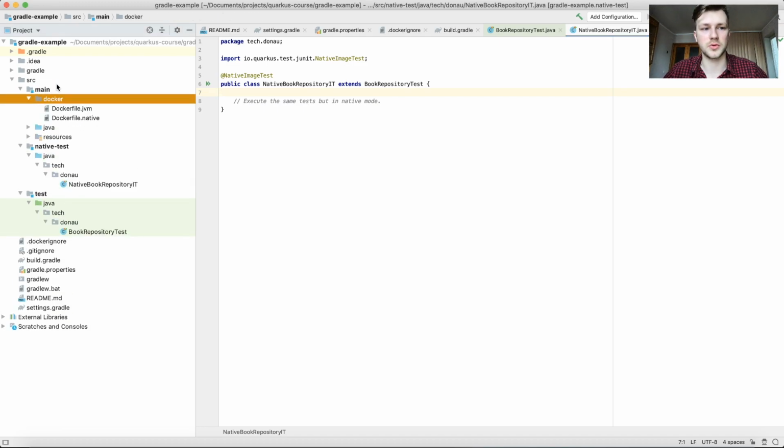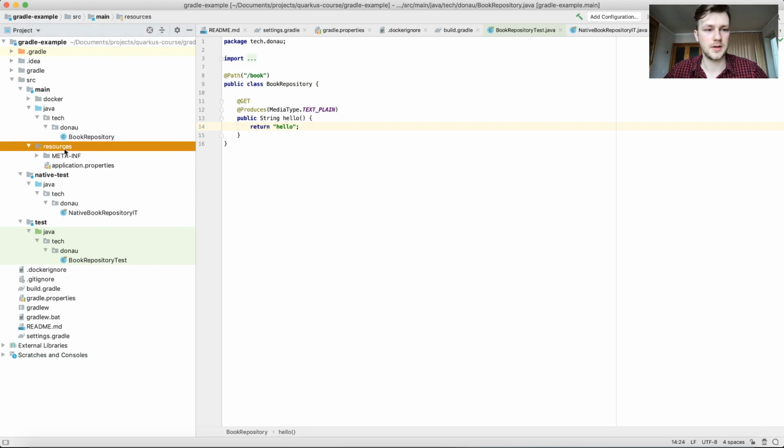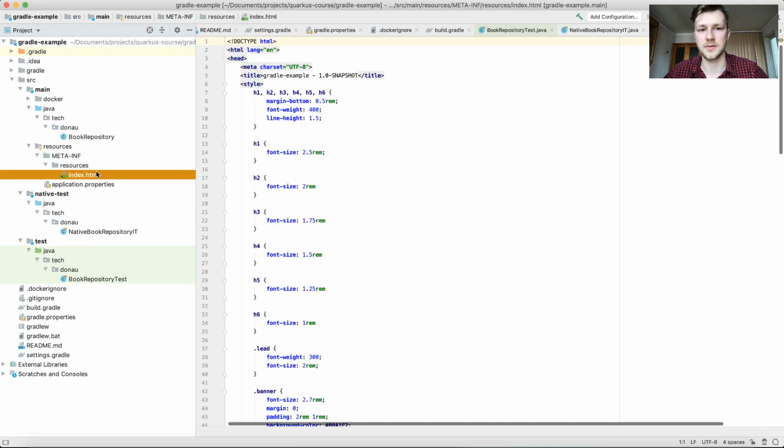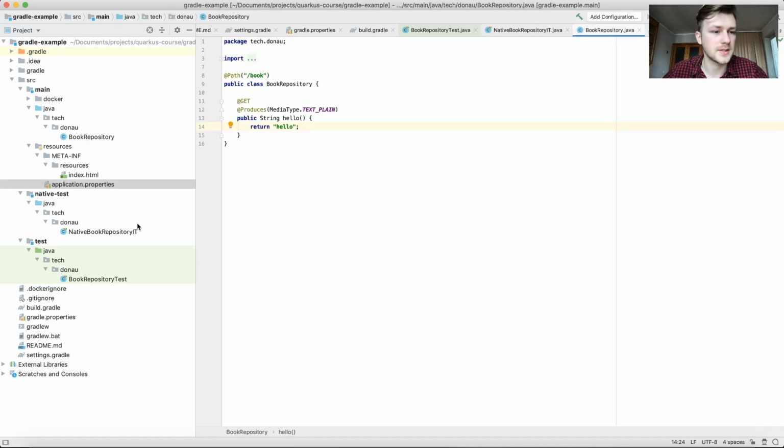And in main, of course, you have Docker as always. And then the generated class. You can see that it returns hello for the book. And in resources, you have the same thing: an index.html and application.properties, nothing more, nothing less.